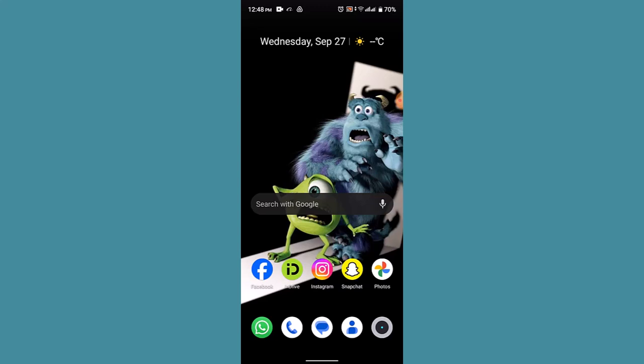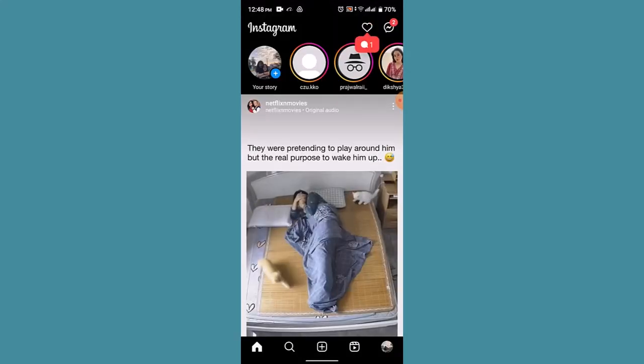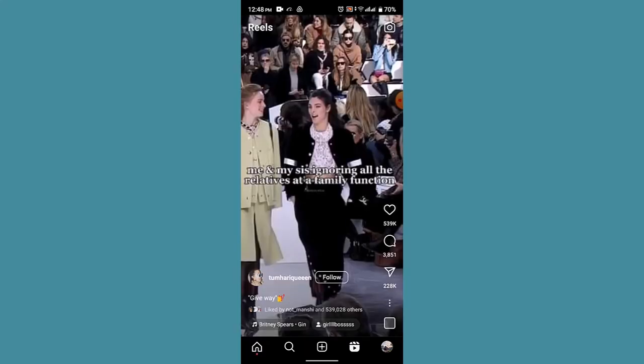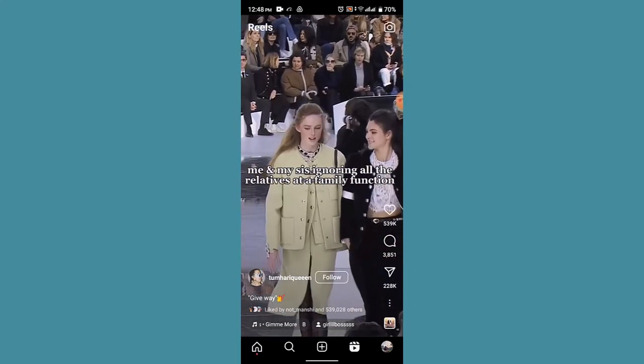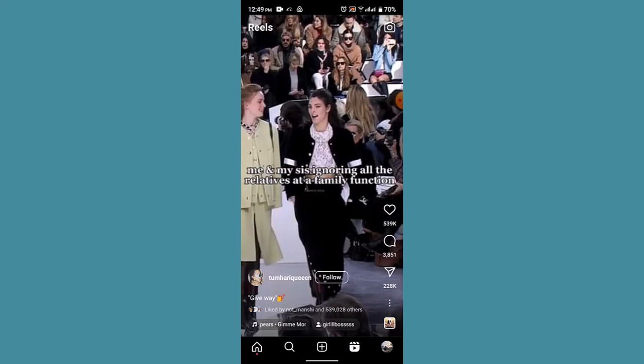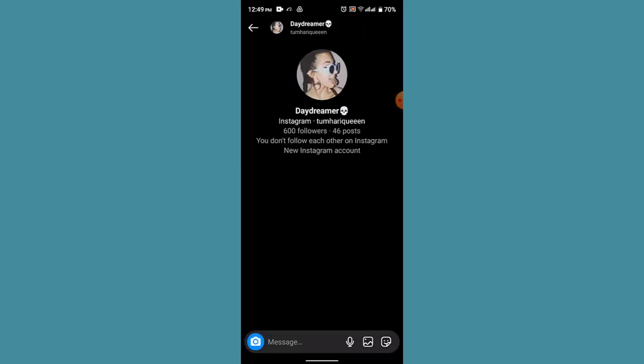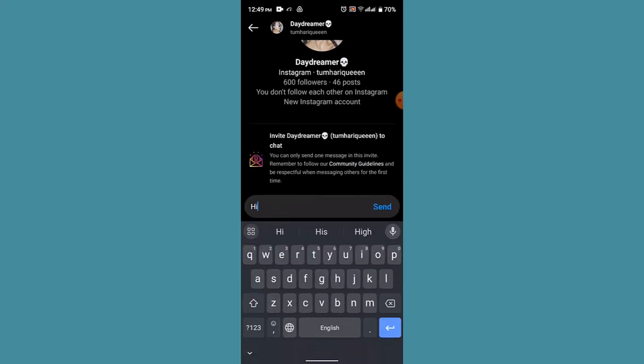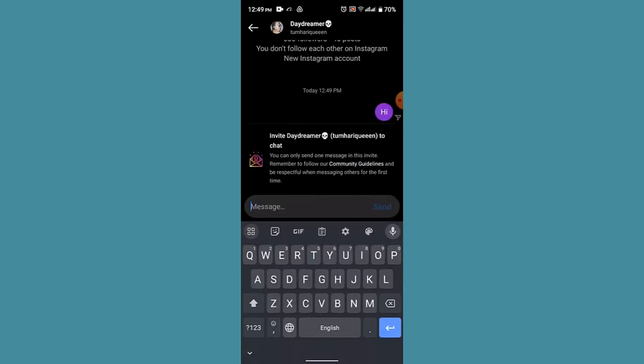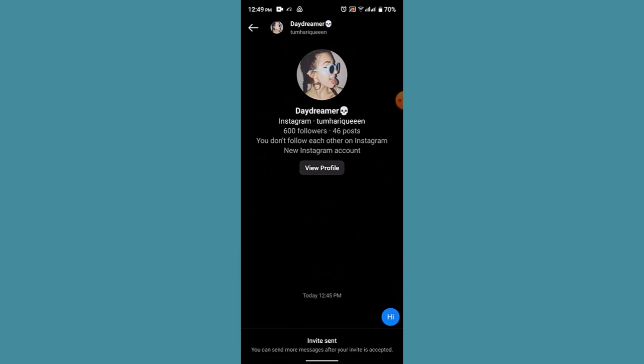First things first, open up your Instagram application and then log into your account. Now let's say you have actually sent a message to somebody who you don't follow. Let me just try it, for example, this particular user. You need to go to the message icon and over here just type in hi maybe. So over here you can see that you'll not be able to send any messages, nor will you be able to remove any of it.